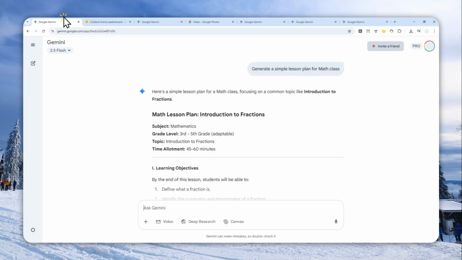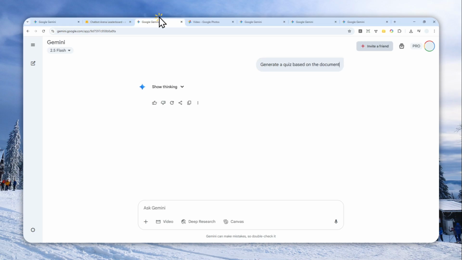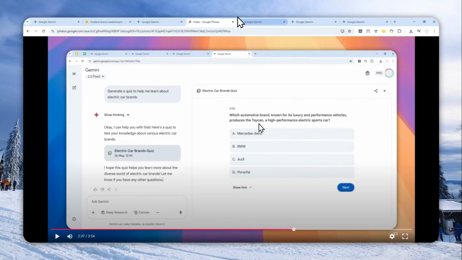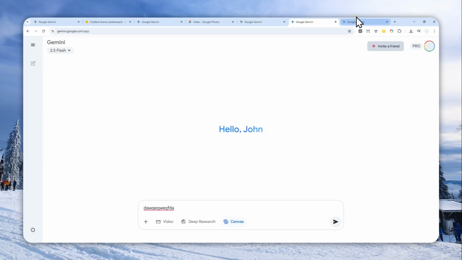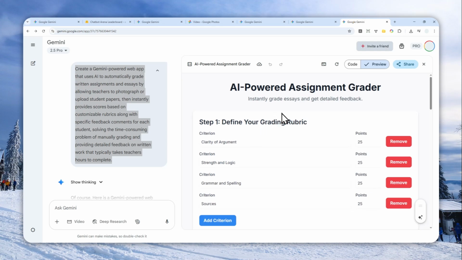So these are some amazing things that you could do with Gemini AI at the moment. And of course, I think I will add even more things in the future, but that's basically some amazing things that you could do with Gemini to help you as a teacher.